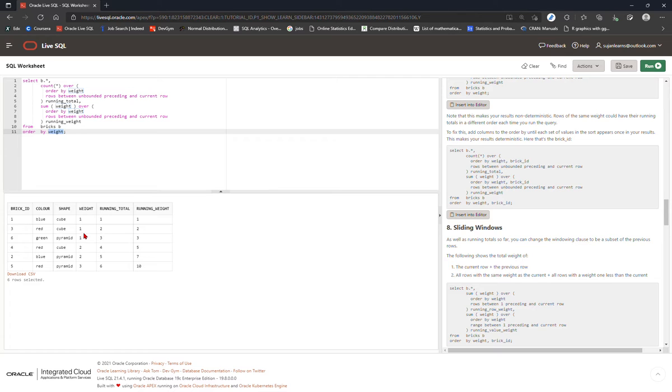To make sure that we are getting the same sequence every time, we need to add a column here to make it more deterministic. Brick ID, and also this one. They should make the row presentation more deterministic.